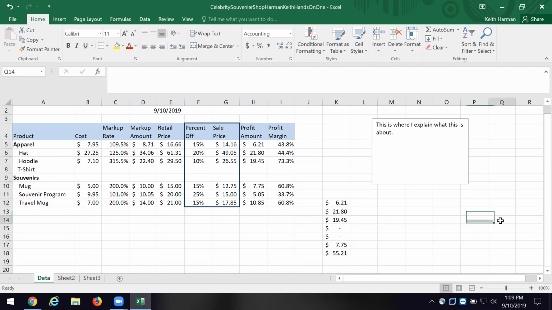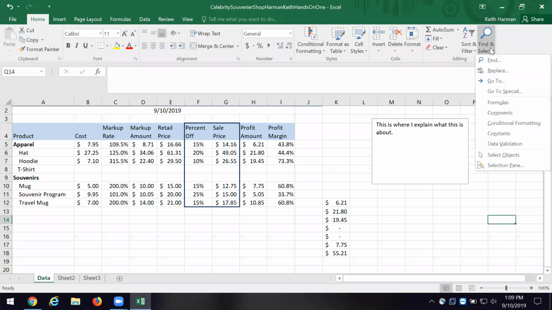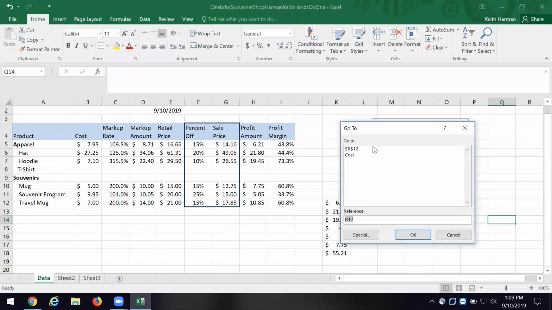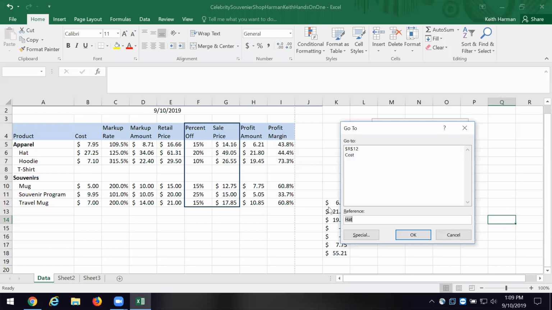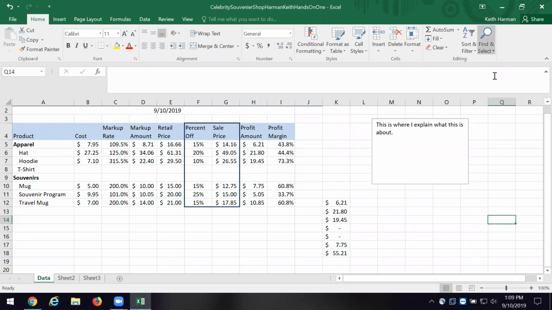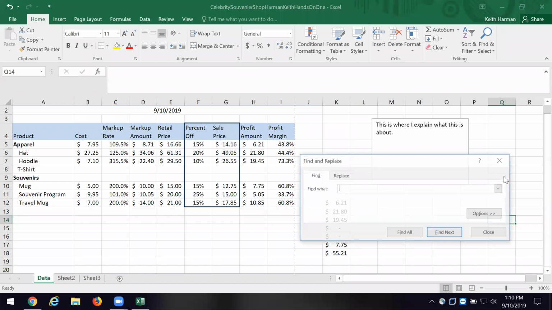Now we're going to do a freelance on this deal. So click Find and Select, and this time we're going to go to a reference, and I'm going to try the word hat. Let's see if it'll take us there. Oh, it wants a string identified with it. So I may need to do the go-to special. The other is simple as this. Use a Control F and find hat.